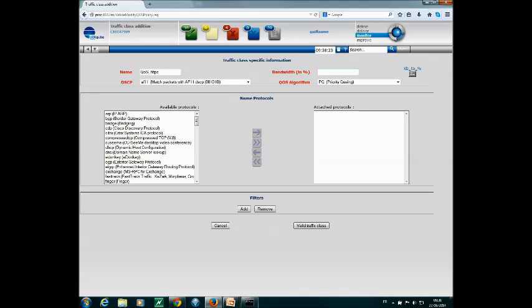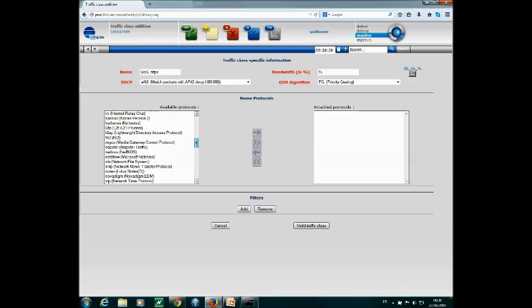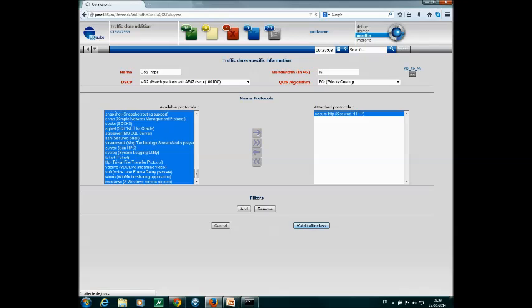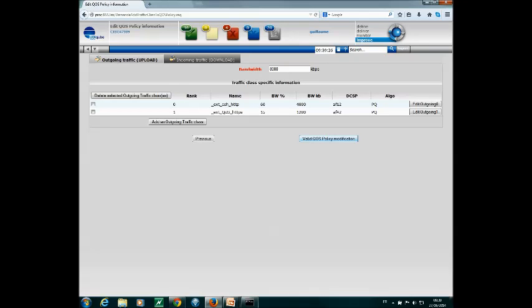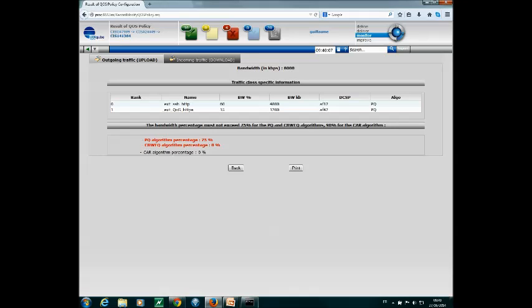Okay, I define the dedicated bandwidth, 15%. I can define my DSP, for example this one, and select which protocols will be attached to this QoS. So let me select HTTPS. Okay, secure HTTP. Right? And I just need to validate my traffic class. And now I validate all my modification. And I confirm. As you can see, I cannot apply this modification because the total amount of bandwidth exceeds 75%.